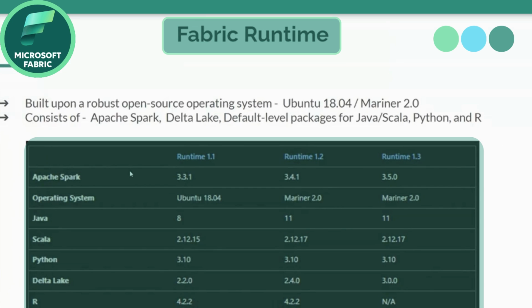What is Fabric runtime? When we initialize any Fabric instance, under the hood we are just enabling the Fabric clusters behind the scenes. The cluster is nothing but a compute node. The node is nothing but a system, and that system will contain Apache Spark, the operating system, default-level packages like Java, Scala, Python, and then Delta Lake. This is also a library for querying the open Delta Lake format.